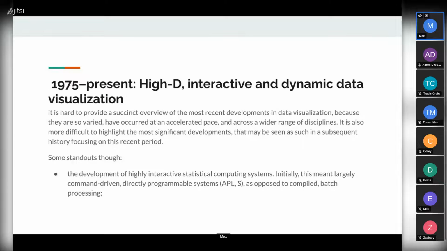That's really important here. And now we get into the present, 1975 to present, but present really means 2000, to be honest. It doesn't actually mean present. We're not at present. We've advanced so much farther than this since then. It's kind of funny, actually.